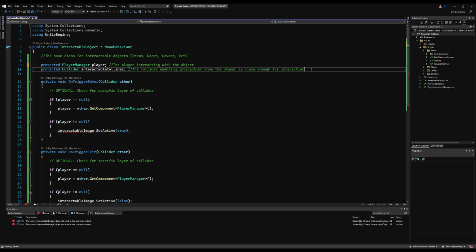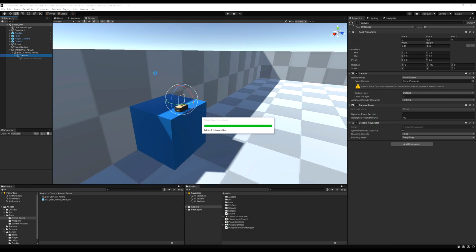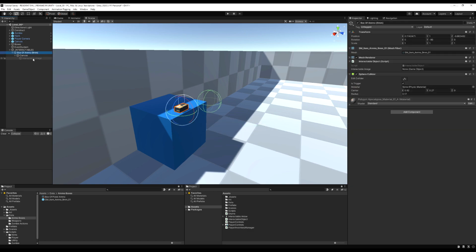We do this so we can see it in the inspector and actually drag in our collider. Optionally, you can make an awake or start method and say that the collider equals get component collider. But if you want to put the collider on a different game object, you won't be able to do that.